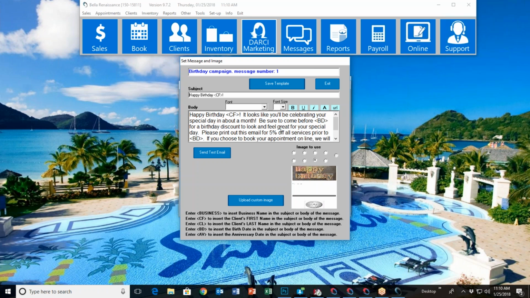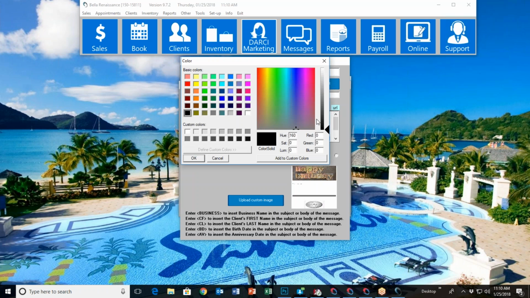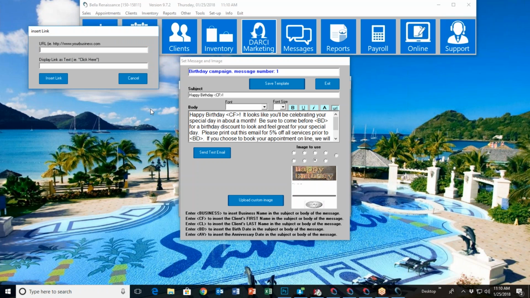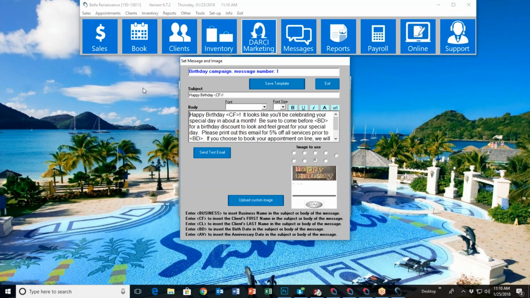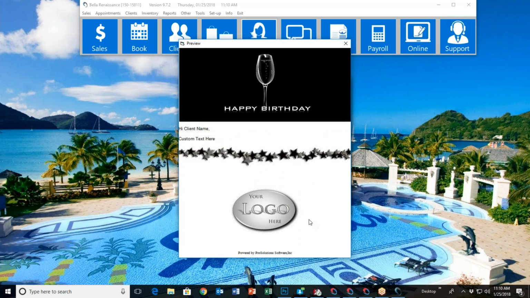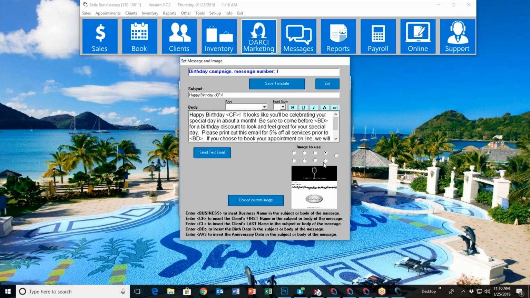When I'm writing the message, I can choose my font or my font size. I can make words bold or underlined or italicized. I can even change their color. And I can insert hyperlinks directly into my message. Also, I get to choose from 8 different pieces of artwork that have already been created. Now, your logo would be down here, the artwork would be up here, and your message would be in between.